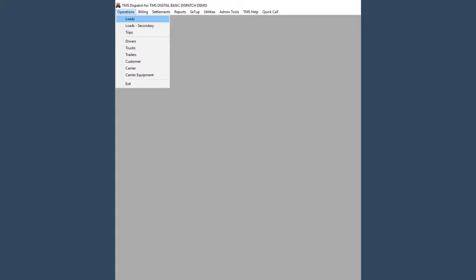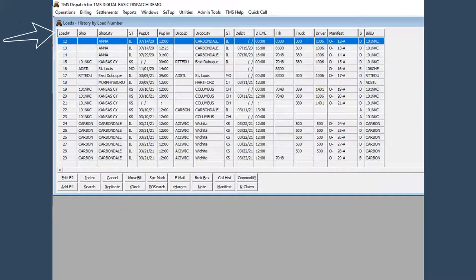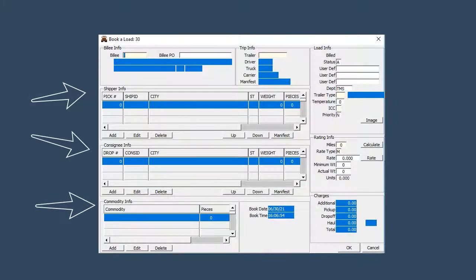Now that you have your support information in Dispatch, let's add a load. From the Operations drop-down menu, select Loads and open the Load Browser. The columns in the Load Browser are user-definable. The Pick and Drop browsers and the Commodity Browser are also user-definable. Columns can be added or removed as your team needs.